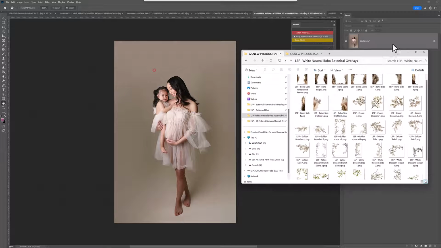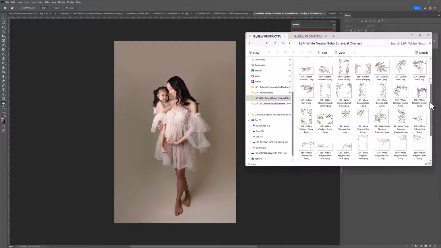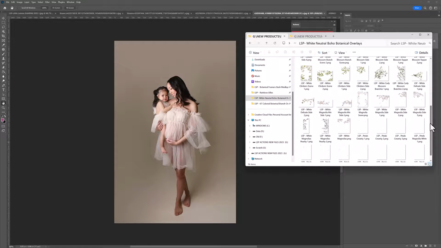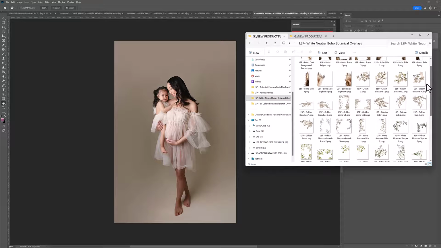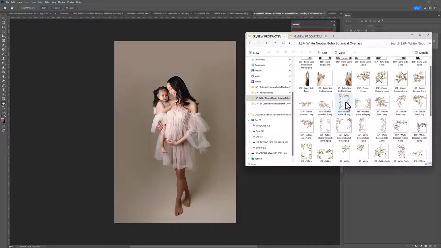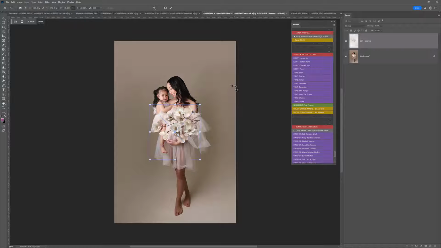Which one should we go for this image? Just having a little scroll through and having a look. You see there's lots of different scenes. There's toppers, there's sides, and there's individual branches included. How about we go for the, let's go for the cream blossoms.